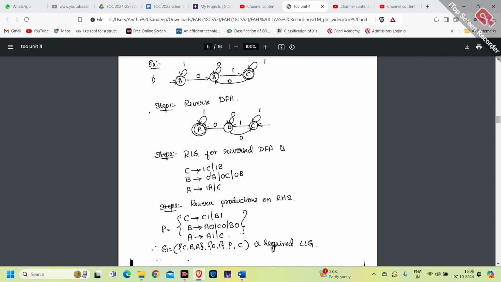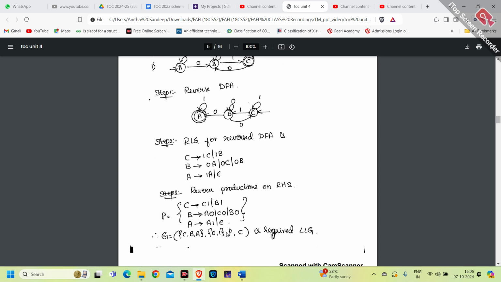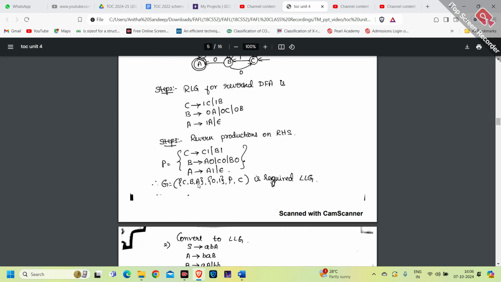Now on the RHS of each of these productions you reverse the symbols. You have to change the right hand side. So you will get C derives C1 or B1. Then this will be A0, C0, B0. This will be A1 and epsilon. So this will be your right linear grammar converted into the left linear grammar. Now all the 4 parameters of the grammar we can write.